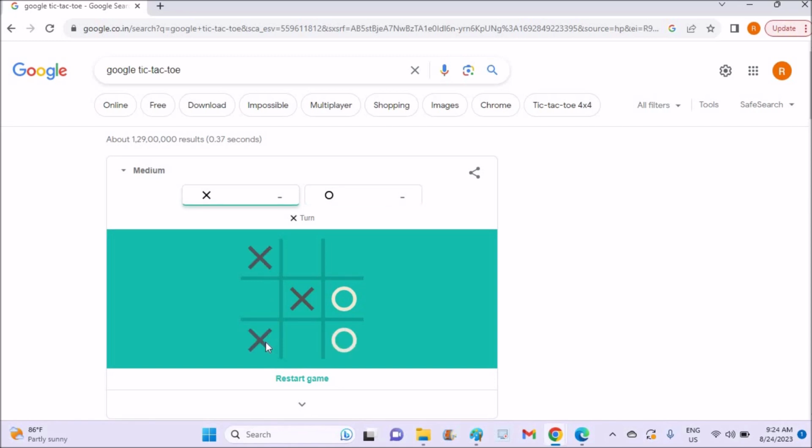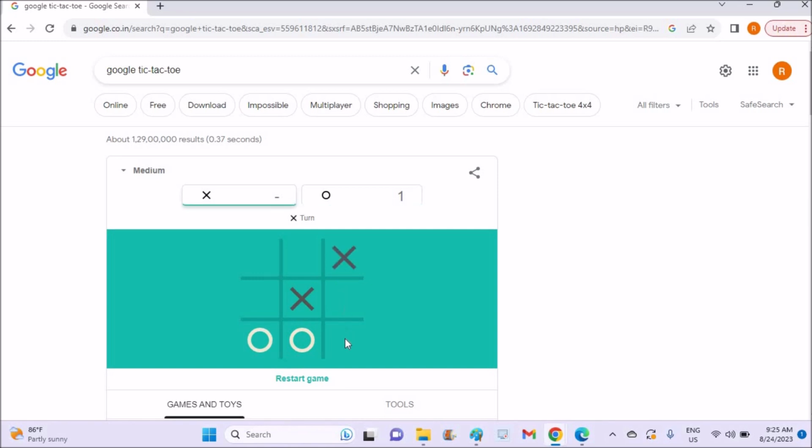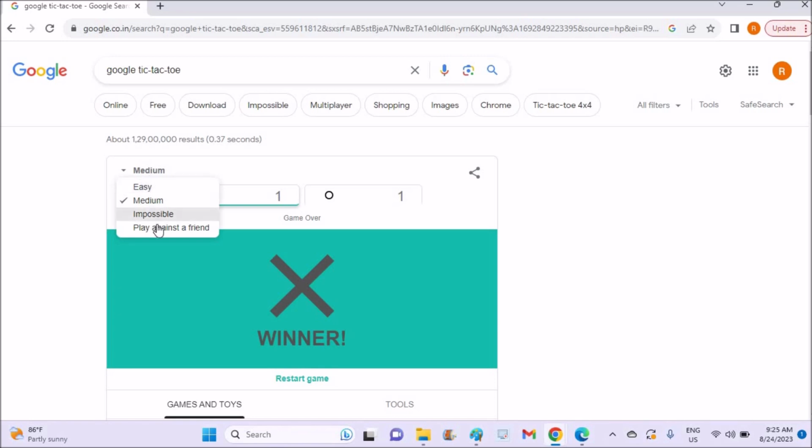Okay, I'll keep it here. Yes, now the computer won't see. This score is for the computer, and to play the next game you need to just click on restart game, and the next turn you can make it possible for you to win. See, I won.